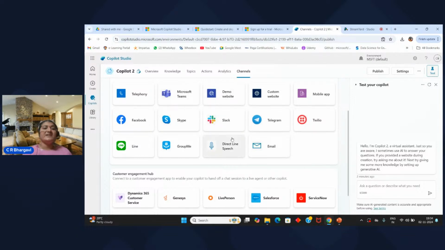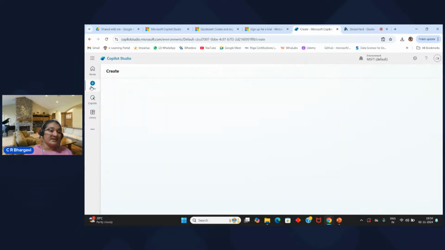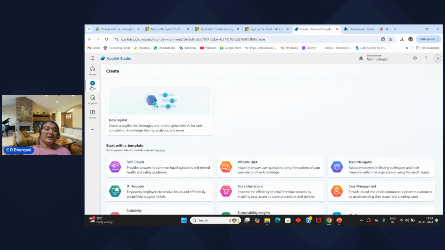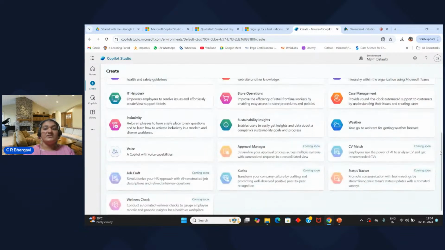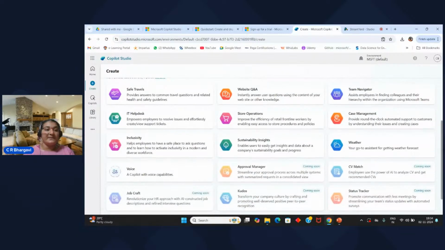You can do that integration into your own channels that you want to go with, and from there you can go ahead and use that. So this is all about Copilot Studio. And when you click on create, you have different kinds of options from which you can start with a template as well.